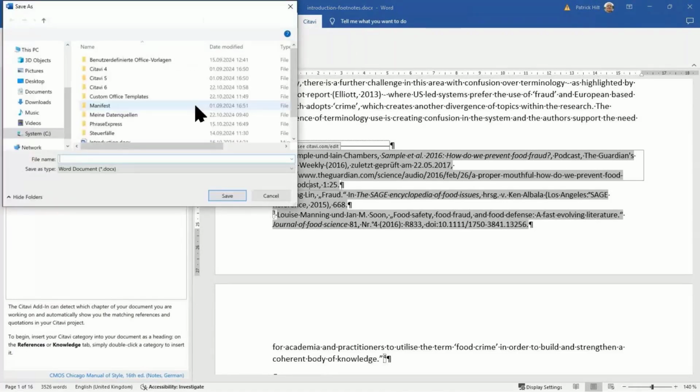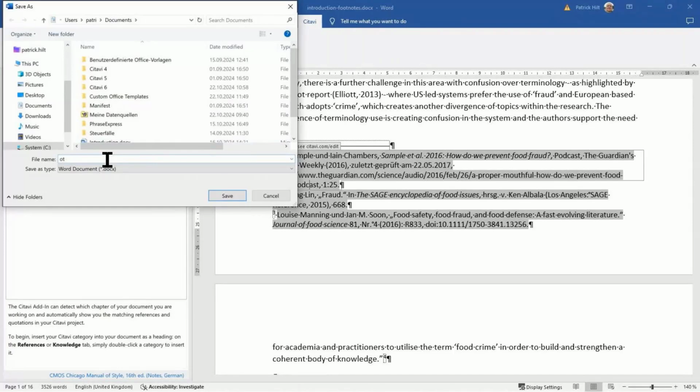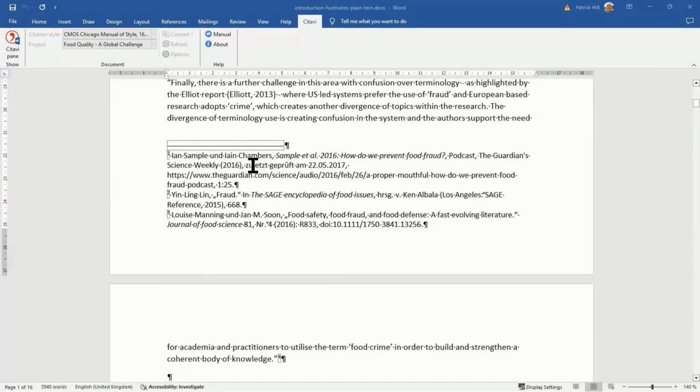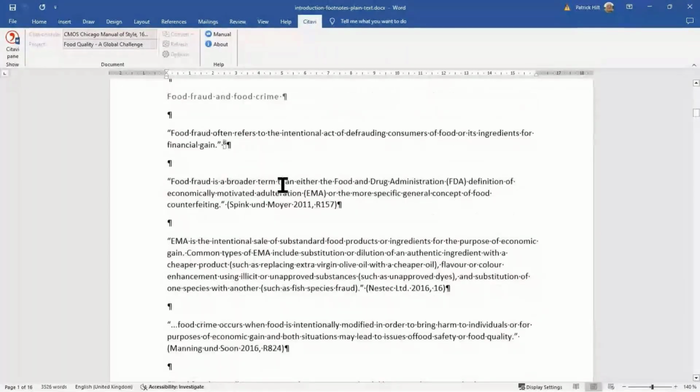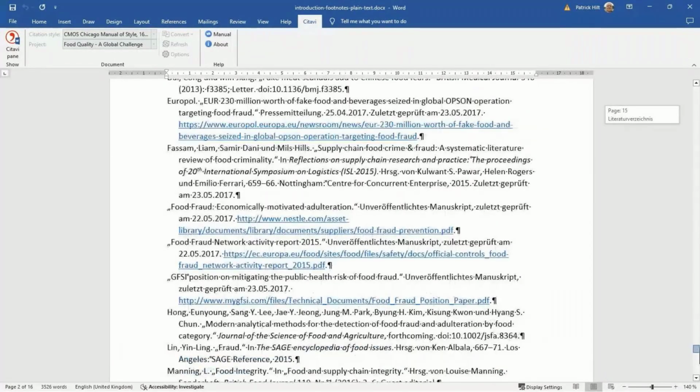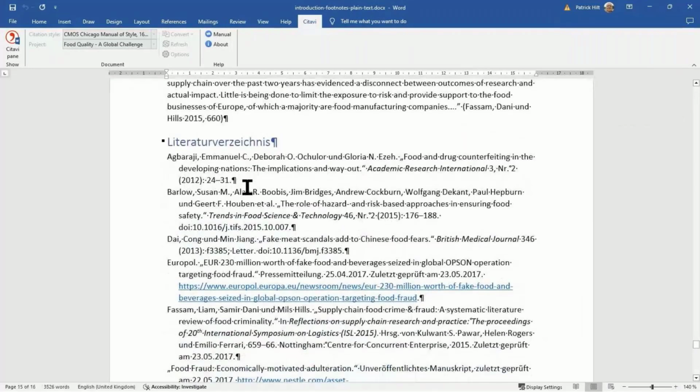Citavi asks me again, introduction, footnotes, plain text. And now Citavi, with a copy of my original document, converts my Citavi fields into plain text, so there's nothing left. Let me see if there's a bibliography at the end. Yes, there is. And you can see here also, this is plain text.